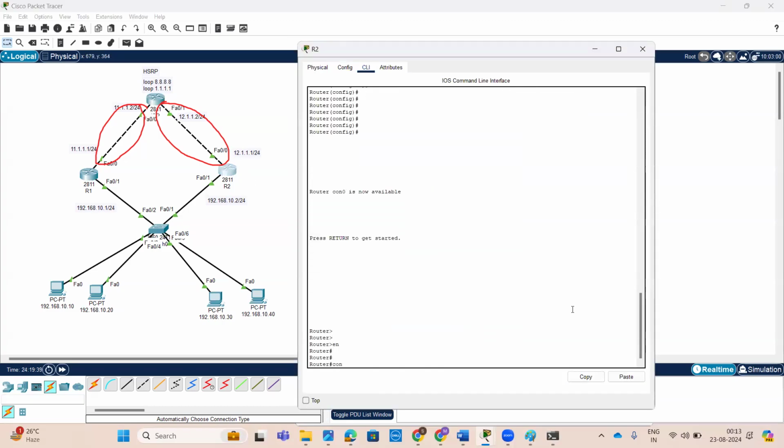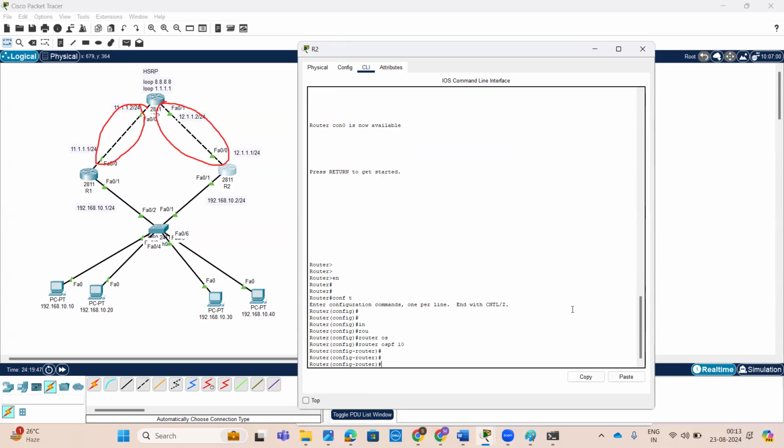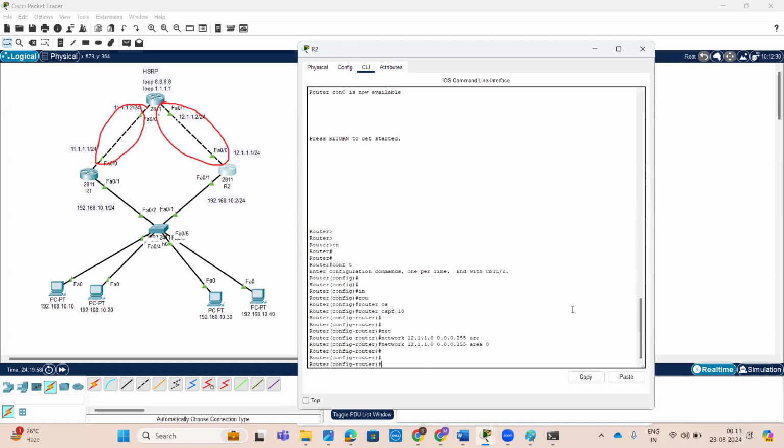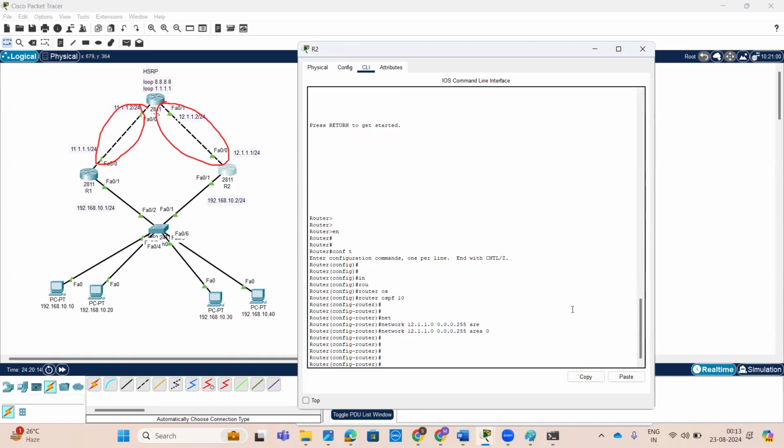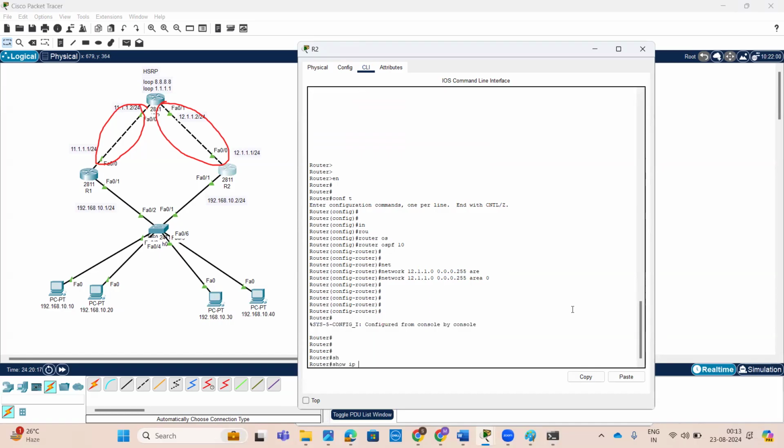Enable config terminal interface. Before that, we'll configure router OSPF 10, network 12.1.1.0 with wildcard 0.0.0.255 and area 0. Then neighborship will be formed. And network 192.168.10.0.